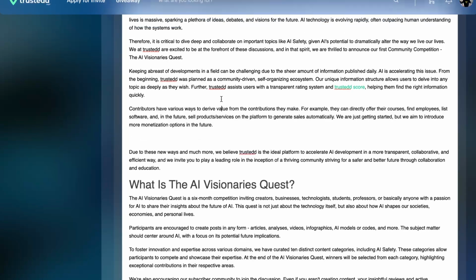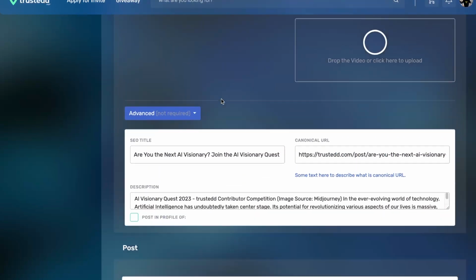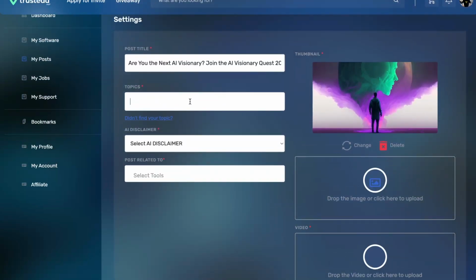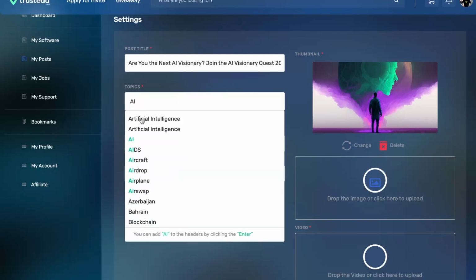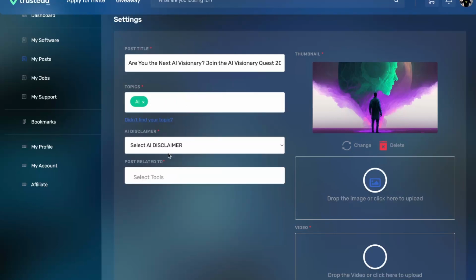embed the video or similar. And then once you're done, you can add here a topic. In the future, we want to, of course, automate that. But now you can say, for example, this article is about AI. You choose then the topic and so on.